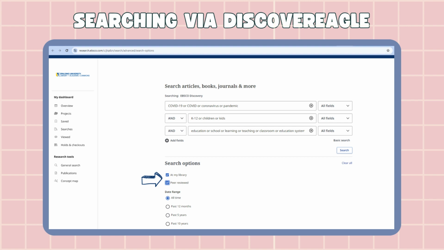But if you are doing research on a time crunch and your paper is due at the end of the week, that interlibrary loan process might take a couple of days. And so if you're pressed for time, I recommend checking At My Library to exclude results that we don't have direct access to. So next, I will hit search right there.